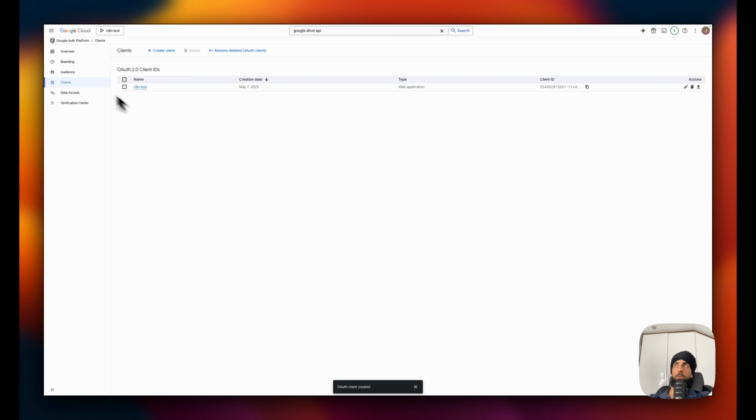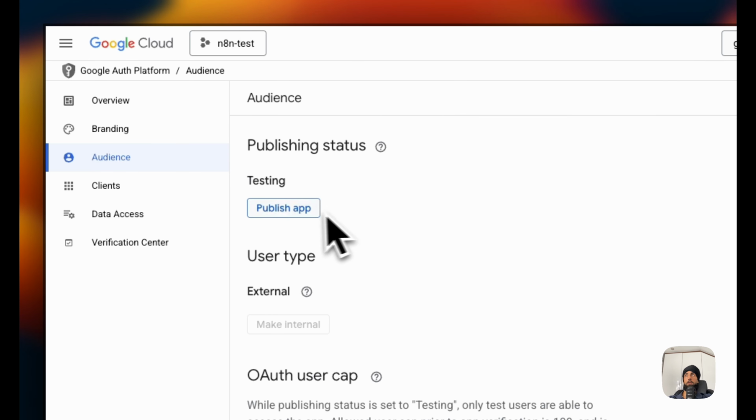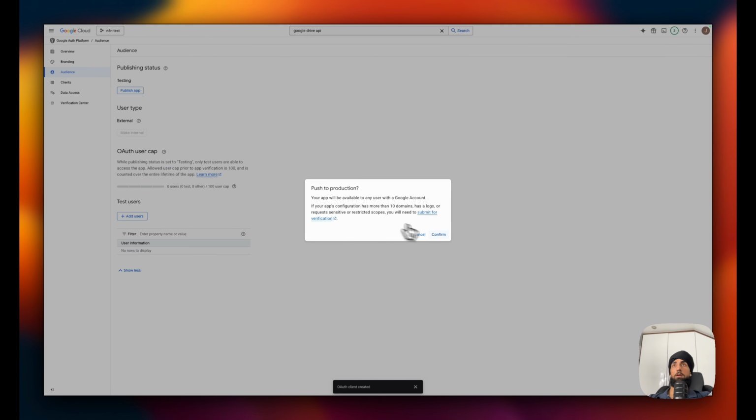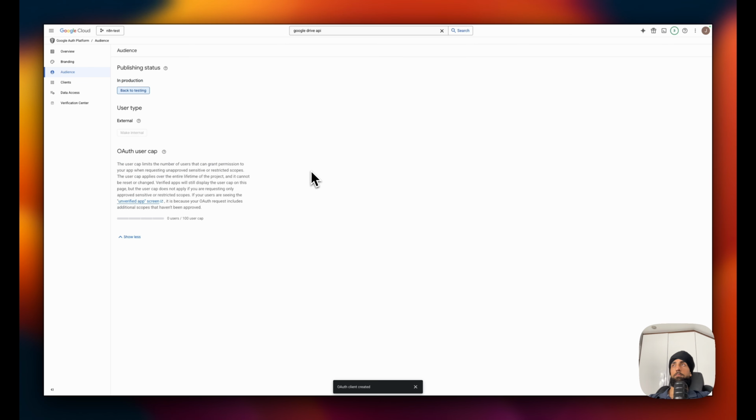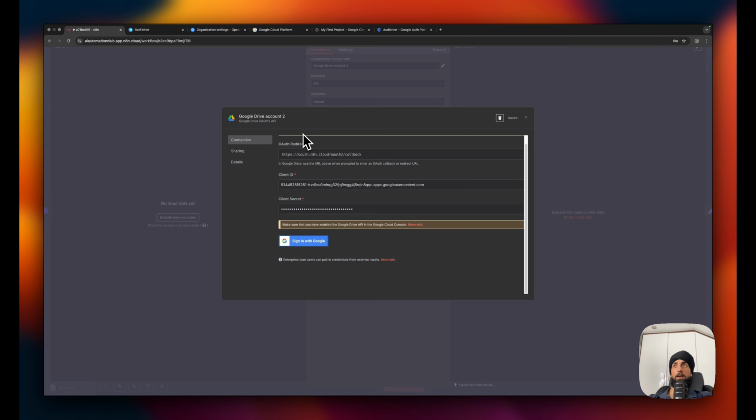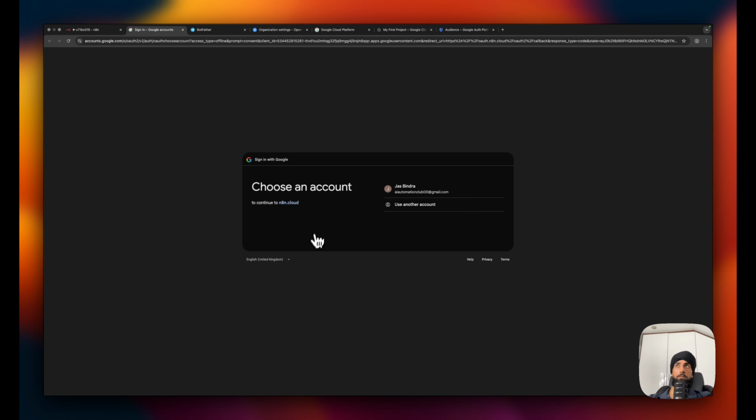One more thing that we need to do is publish the app on Google side. So just go into audience on the left hand side and click publish app. And then click confirm. And then go back to n8n and click the sign in with Google button.